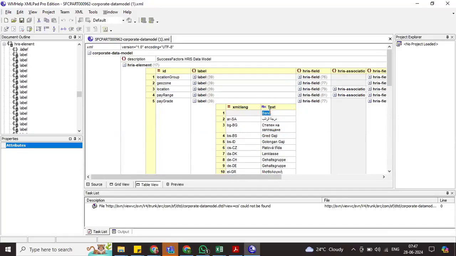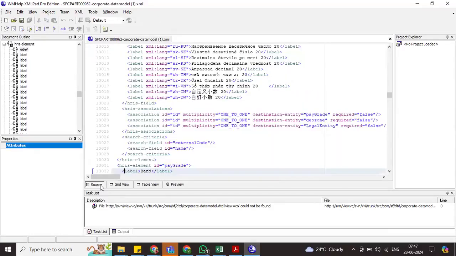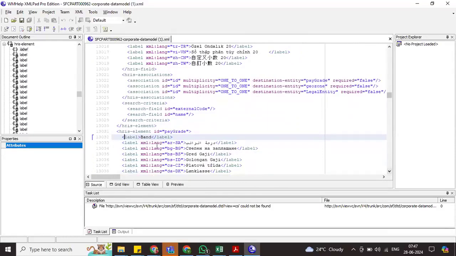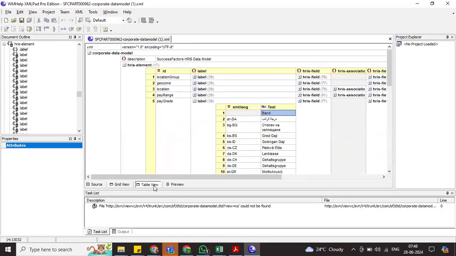Now this can be changed from the source view as well. You just place your cursor here and go to source. It takes you to the HRIS element pay grade. The element ID is pay grade. The label is changed to band. The default label is changed to band. Table view. Clear on the labels? Just change it back to pay grade.